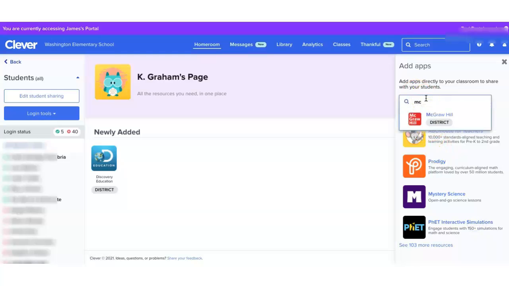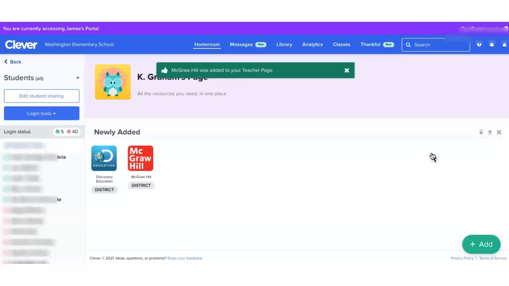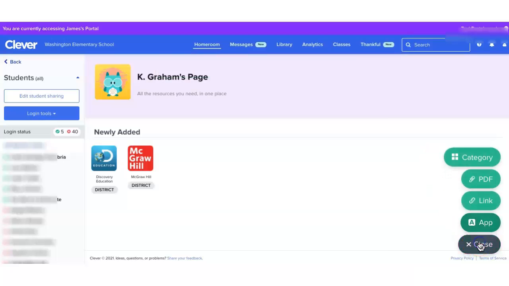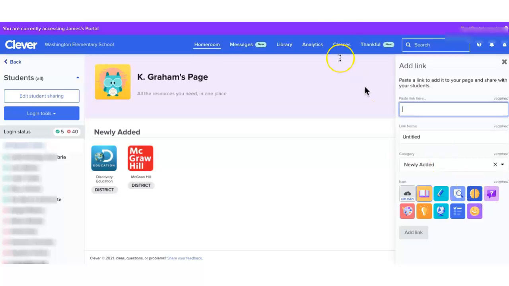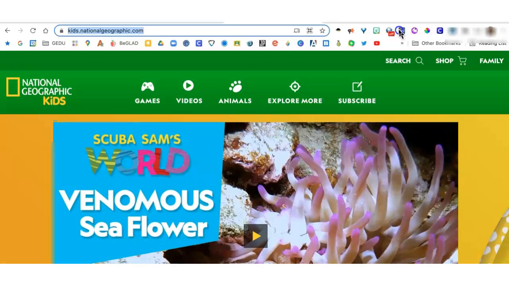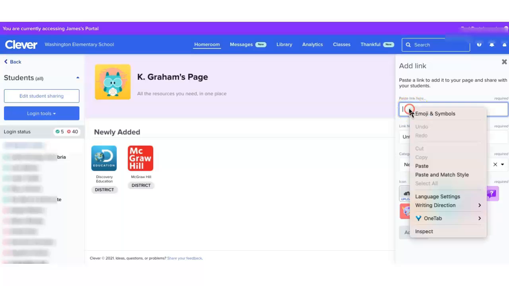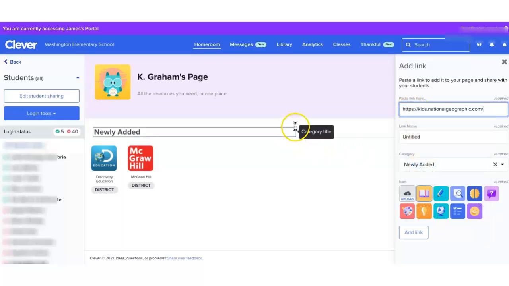Start typing in. I'm just going to put McGraw-Hill. That pops up, and I'm going to add that as well. You can also add a link. So you would want to make sure you have a website. Let's say I want to go to Nat Geo Kids. Once I'm here, I can copy the URL by right-clicking, copy. I return to Clever, and I right-click and paste. You can also use your keyboard shortcuts of Control-C for copy and Control-V for paste.